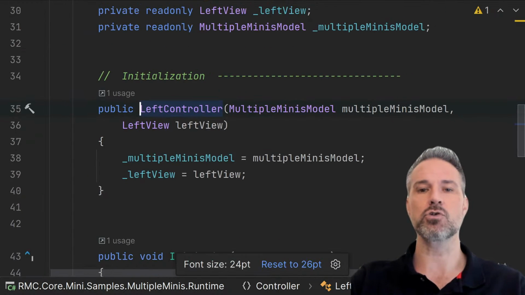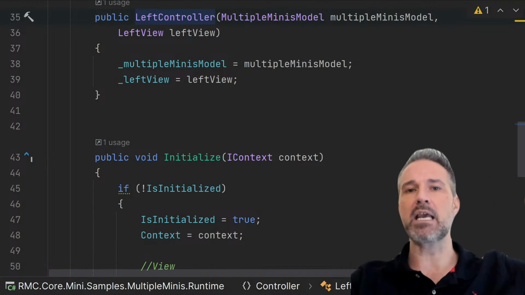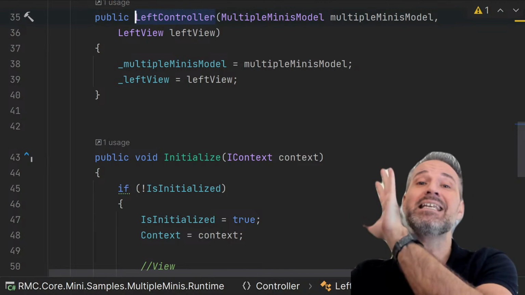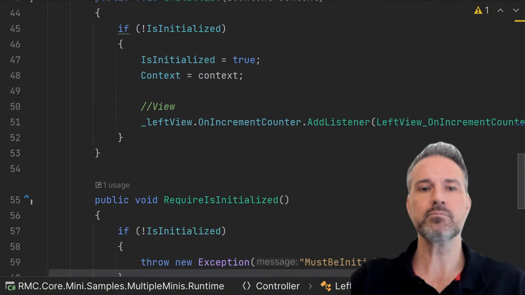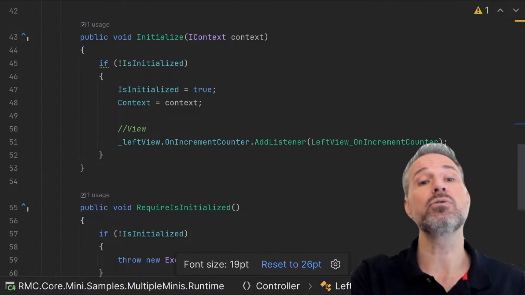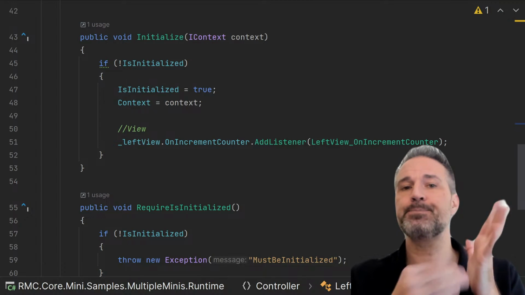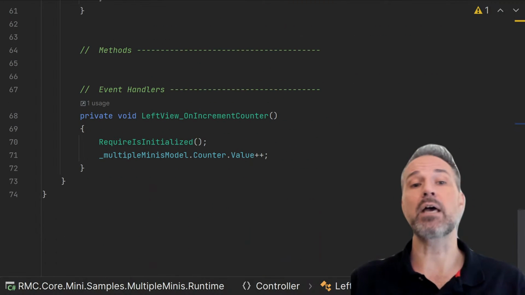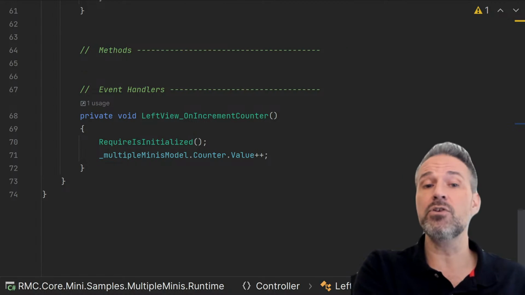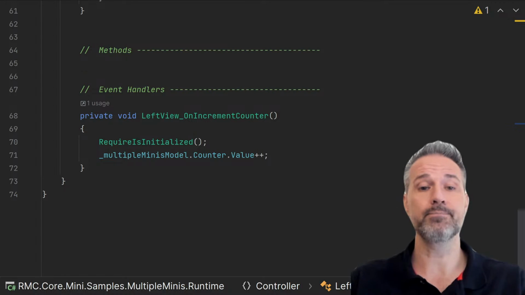So let's take a look at the left controller. It's going to take a reference to the model and the view. Remember, model is dumb data storage, and view is dumb rendering to the user and taking input from the user. And down here, all I'm going to do is say, hey, left view, anytime the user clicks that increment button, let me hear about it. Then down here, when I handle that, anytime you've clicked the button and we've heard about it, I just update the view. Sorry, update the model. By adding that value there.